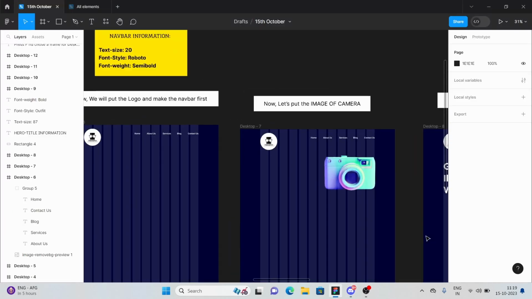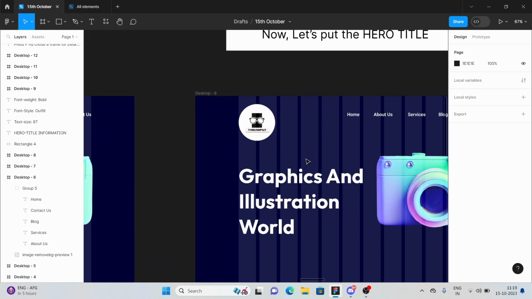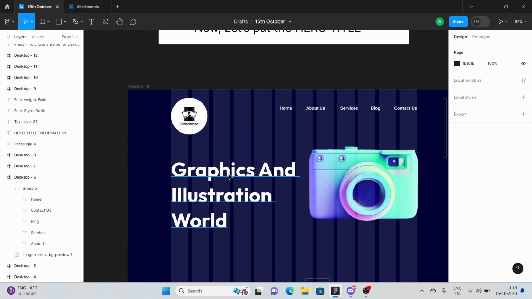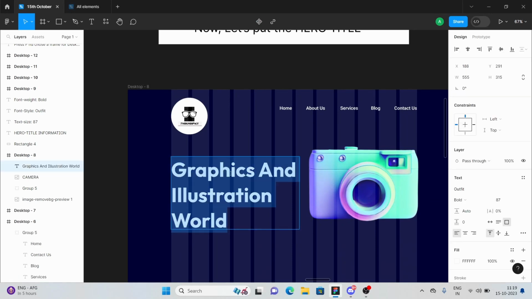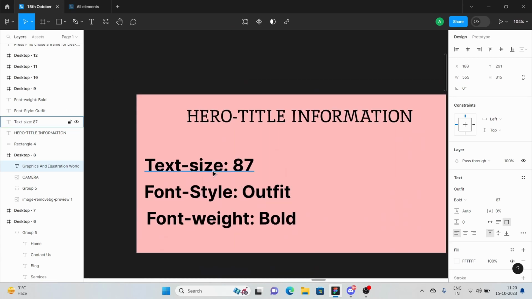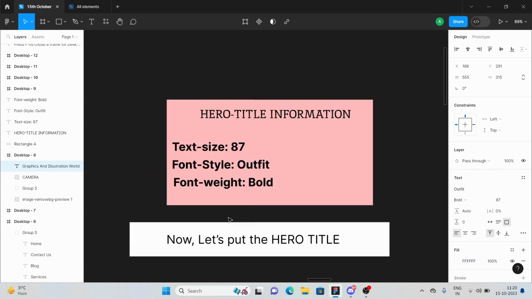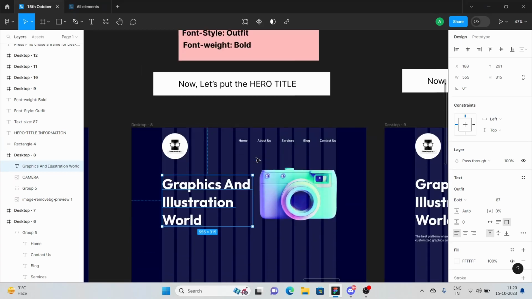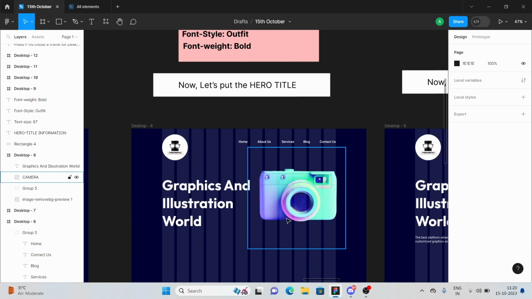Okay, now after putting the image of the camera, we have to make this hero title, right? So this should be the hero title. The text says graphics and illustration world. Put this text in your hero title, and here's the information for hero title, which is the text size should be 87. The font family should be Outfit, and the font weight should be bold. And just stick this all to the left side, right? Stick all of these to the left side, and this will be your final look.